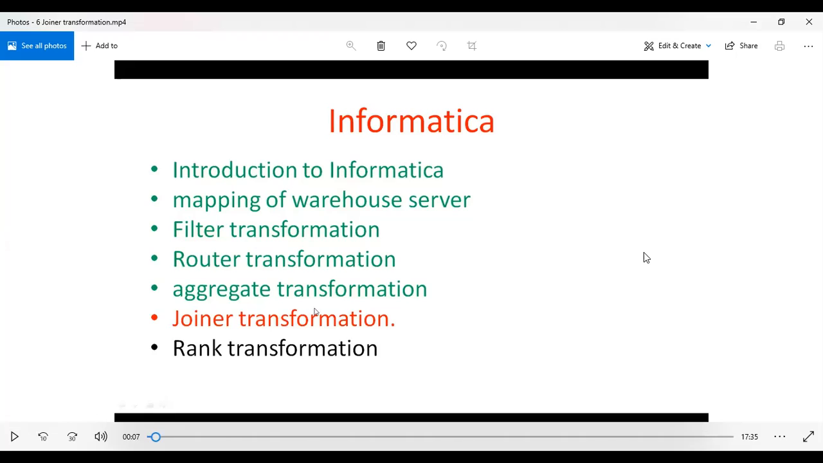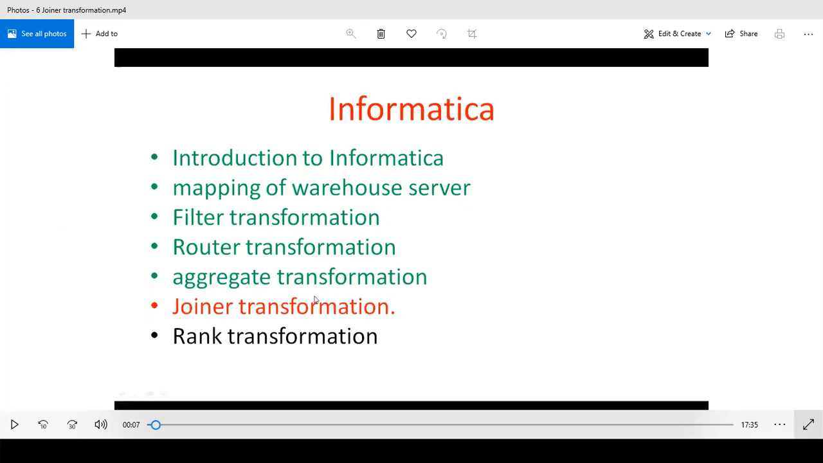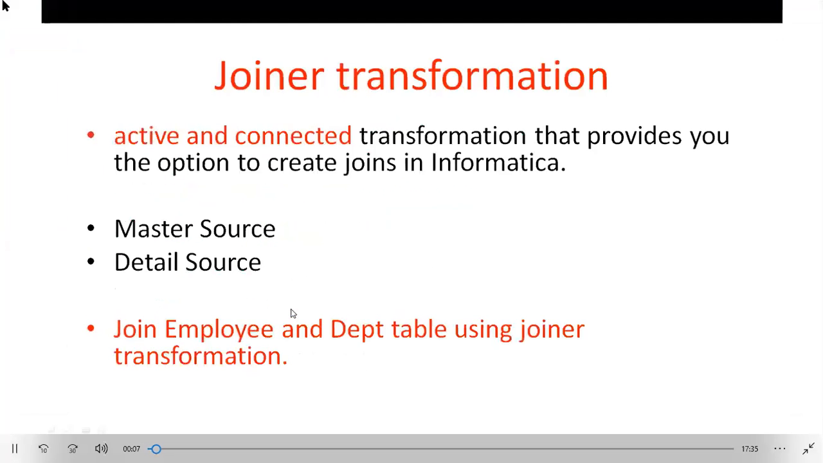Different joins are there. What are the joins? Natural join, left outer join, right outer join, full join, like that. You have different joins in the database, and it is just a similar case. Coming to another important thing about the joiner transformation, here it is an active transformation.